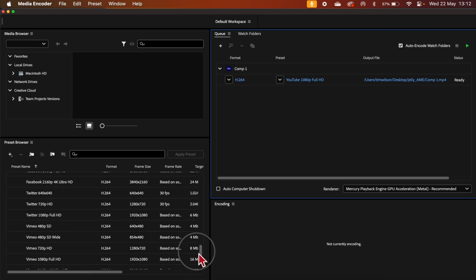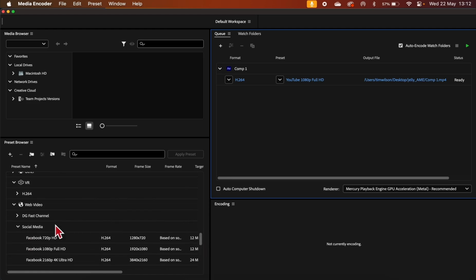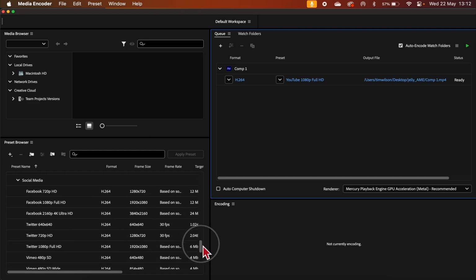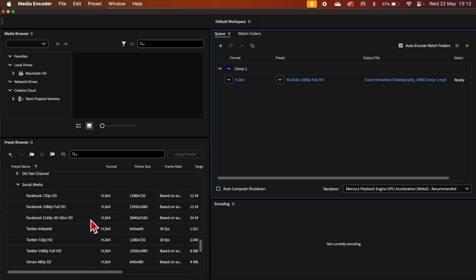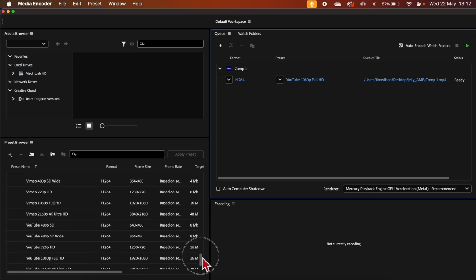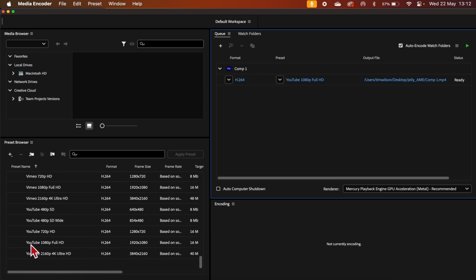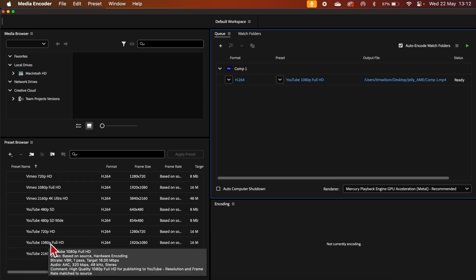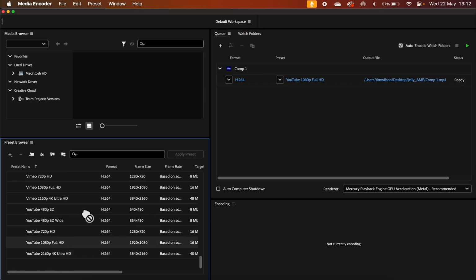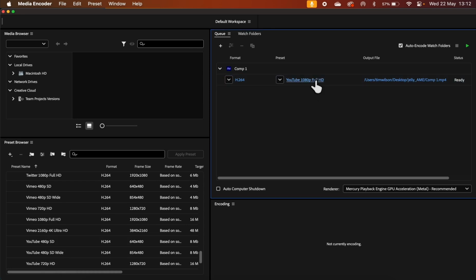I'm going to go down to the social media presets in here, and I can pick one of these presets, whatever works for me. Now I'm going to be using the YouTube one over there. So I'm using YouTube 1080p Full HD, and I'll drag and drop it on top of that. To be honest, it was there already.